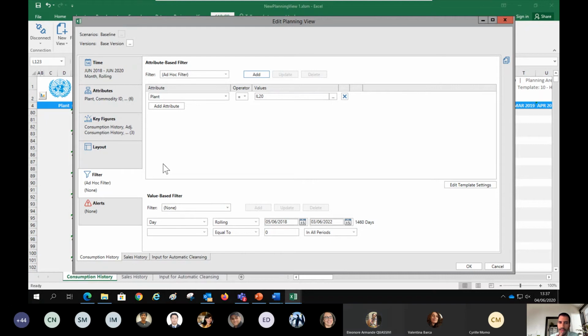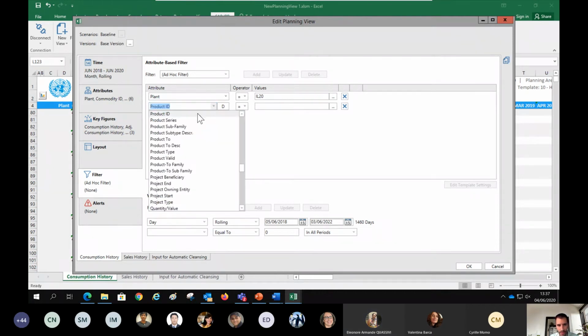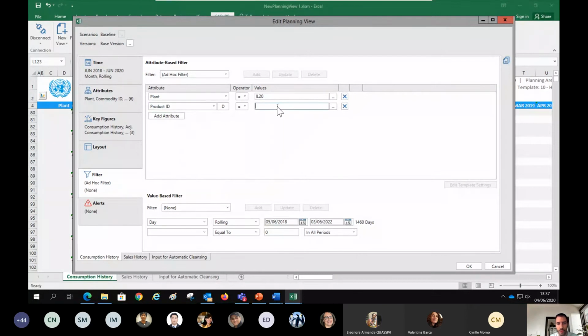And what do we do now? And then I add what? Add attributes. Very good. We add another attribute, and then here we say product. Product ID, okay? Or we select it from the list, but I know that it's written like that. And then what product do I enter here? The one from the screenshot?